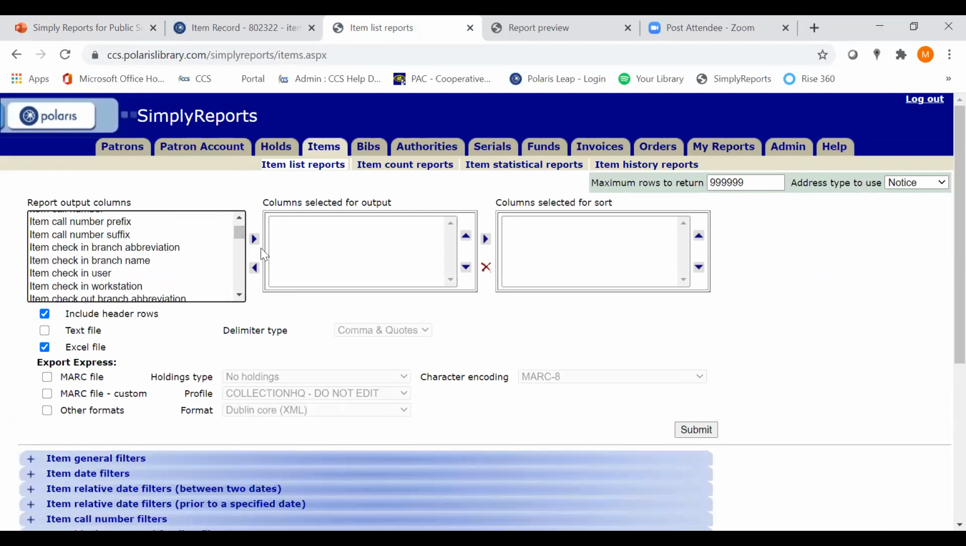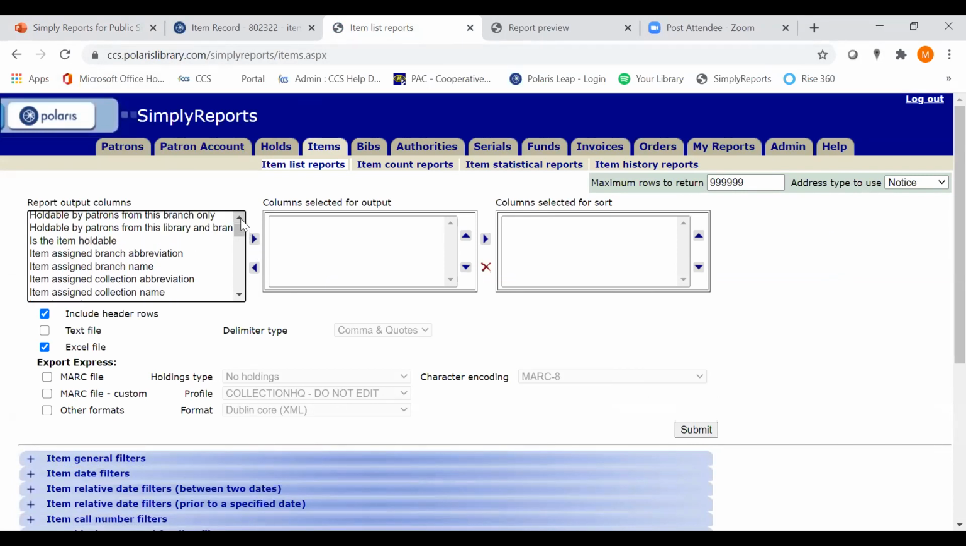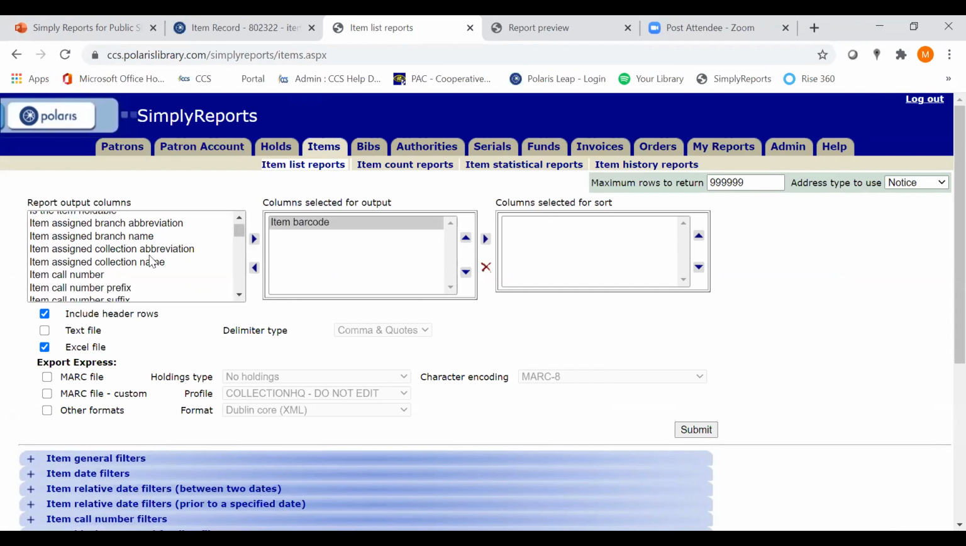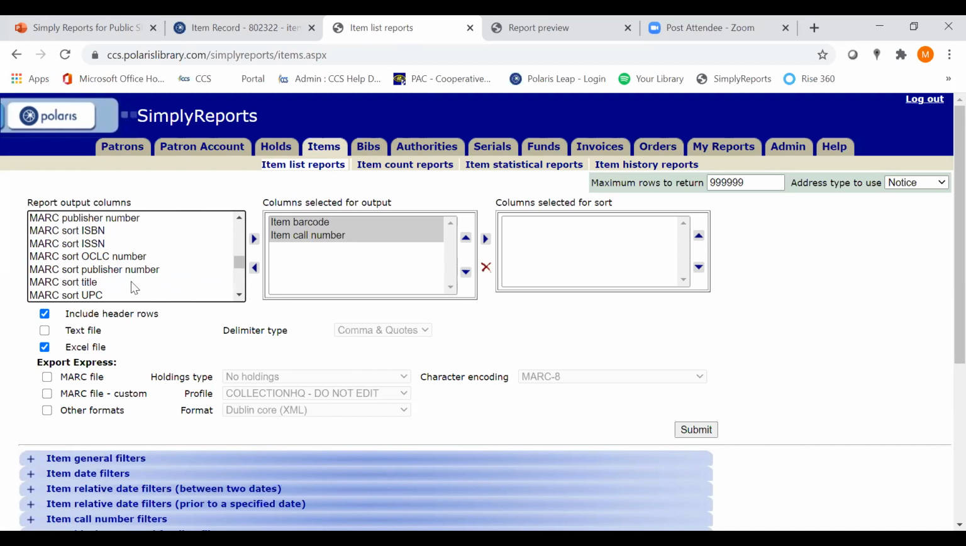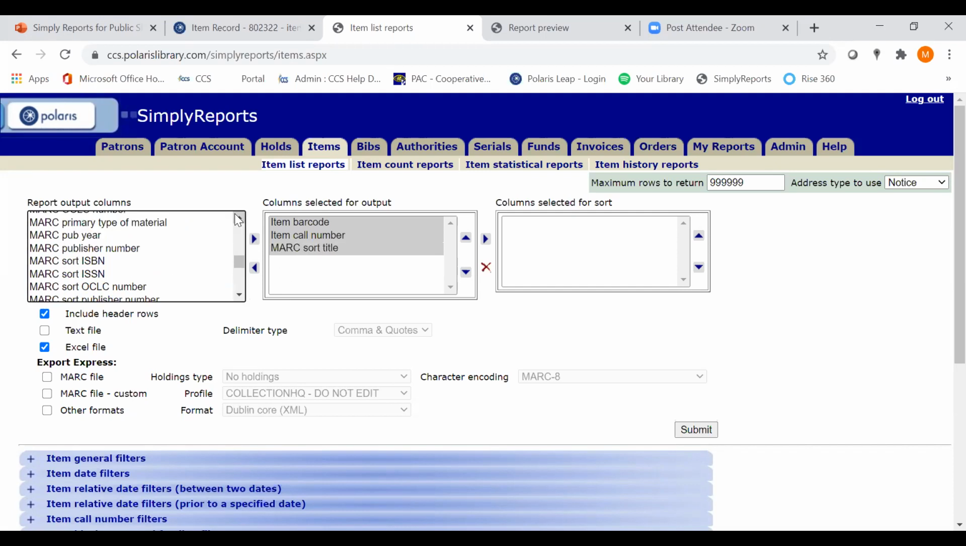Might sound like a broken record here, but for the output, select whatever options are going to be relevant to your project. So it may be just like last time, it may be the item barcode, the call number, some title information. I'm just going to skim down here. So we've got MARC title information and maybe a publication year, and item circulation status, first filled date, whatever is going to help you out. So let's see, we've got some item information, some title information.